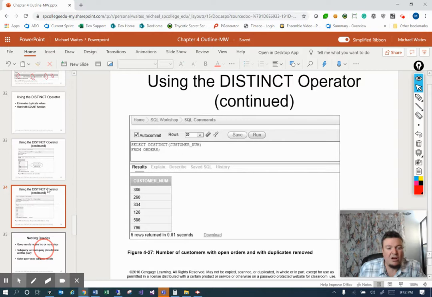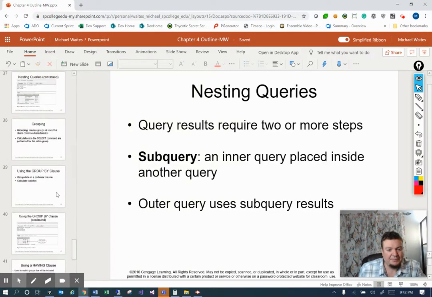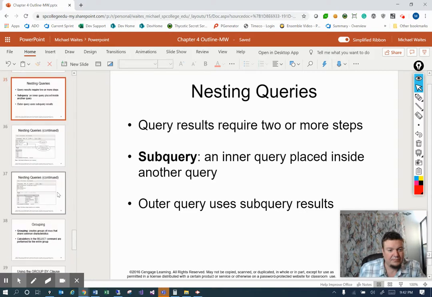We can also nest queries. Well, what does that mean? When we nest queries, we're going to have two queries. One's going to be within the other. It's also known as a subquery. The inner query placed inside of another query is always known as the subquery. The outer query uses the subquery results. Please keep that in mind.